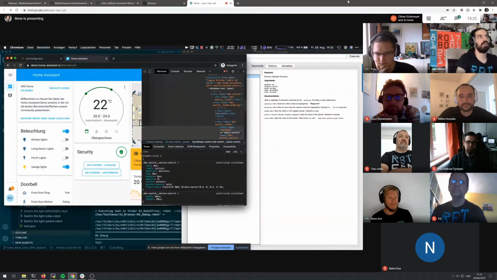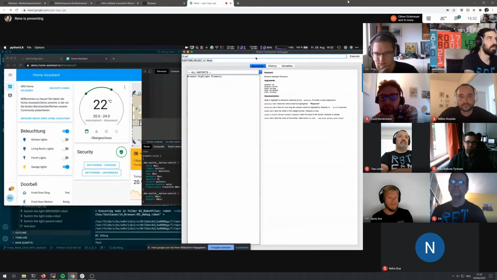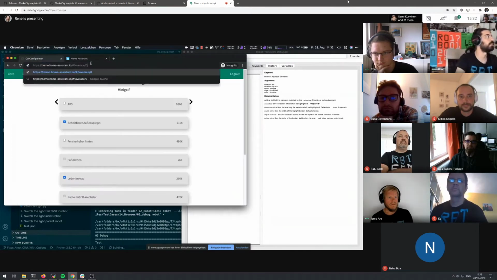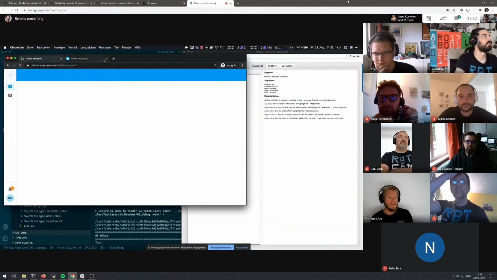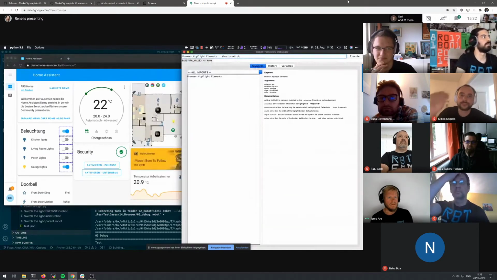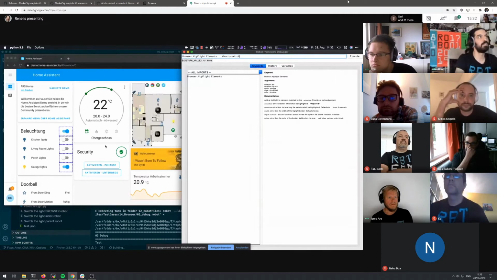So if I have this here, highlight element, I can just do this here, and it should, it's a different page. One moment, let's do this page here. And you see it's directly accessing this, which is just not possible with Selenium.